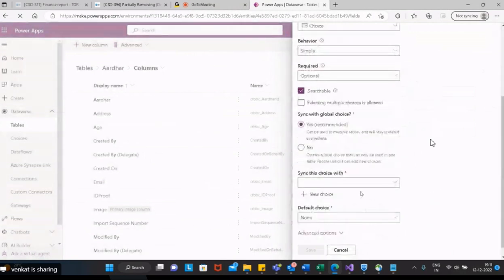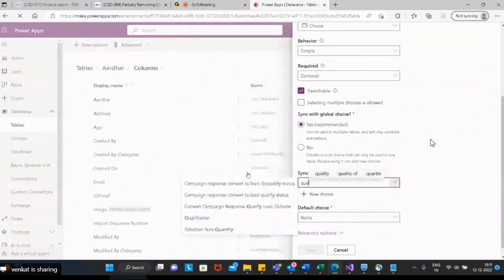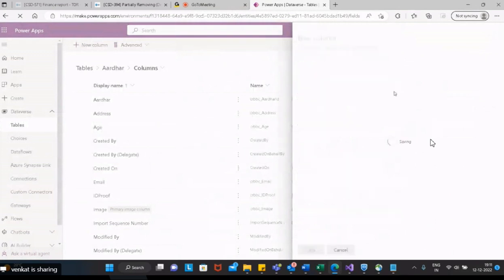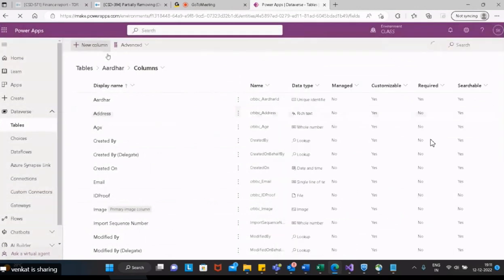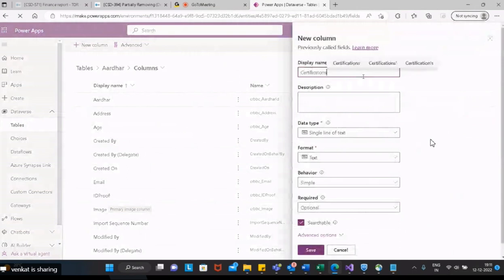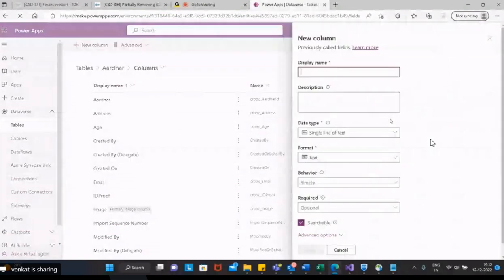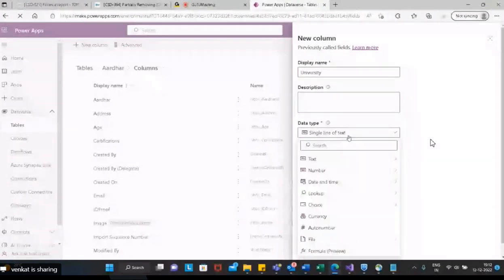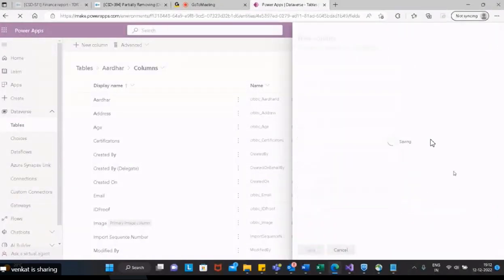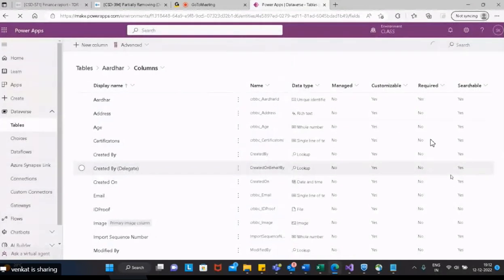Next, certifications, single line. Next, university details. University also will go for choice, but as of now, we'll go for text. Actually, we need to go for lookup. In the lookup, we need to enter all universities and add them. But we don't have time now. Next.